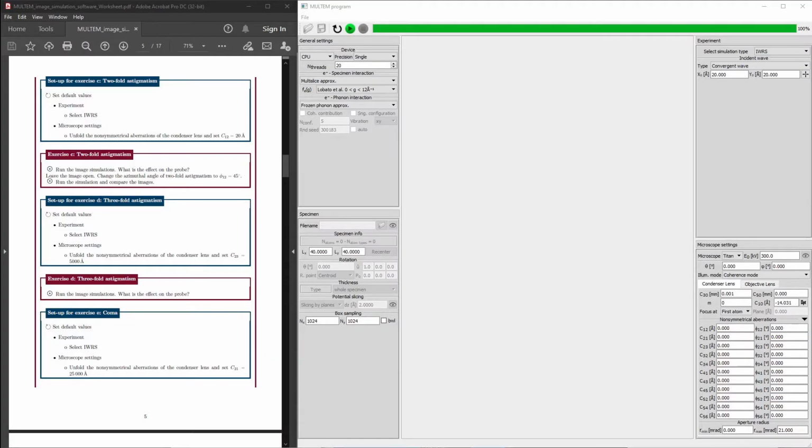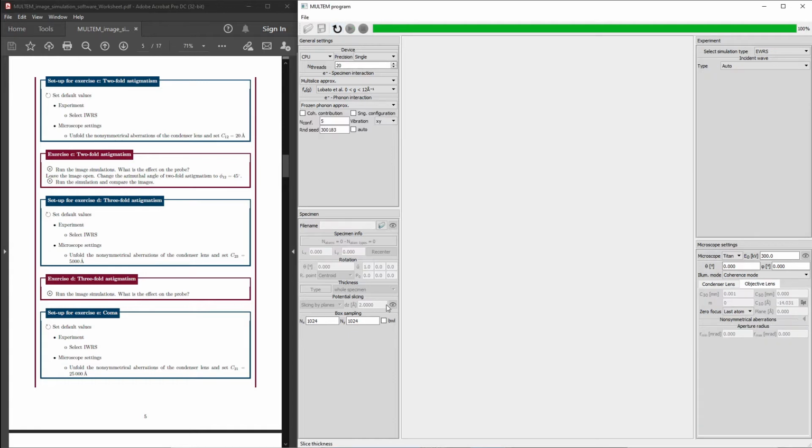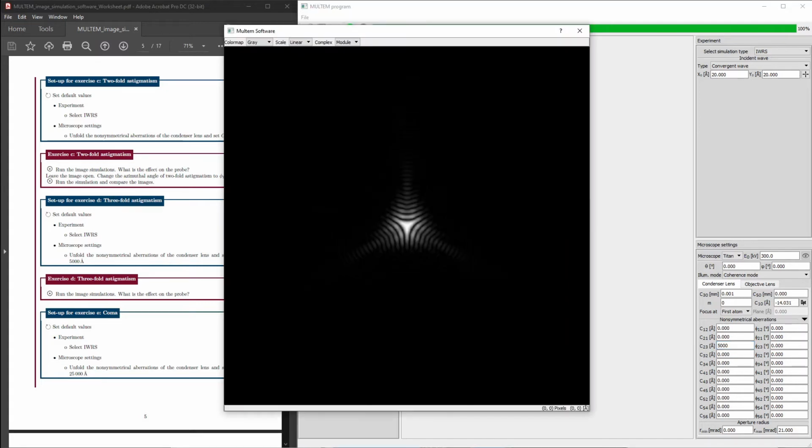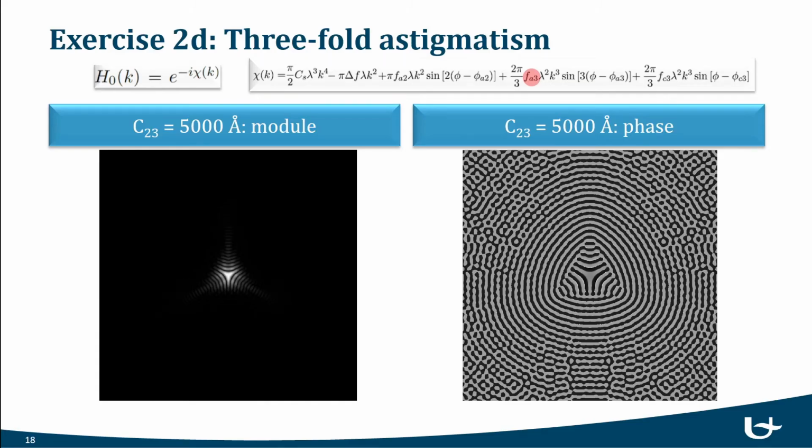In the fourth part of this exercise, we will study the effect of the threefold astigmatism on the incident wave. We start by setting the default values, going to the experimental panel and choosing incident wave real space. Then we move to the microscope settings, change the threefold astigmatism to 5000 Angstroms and run the simulation. From our simulation results, we can see the characteristic threefold symmetry of this aberration in both its modulus and phase of the incident wave.